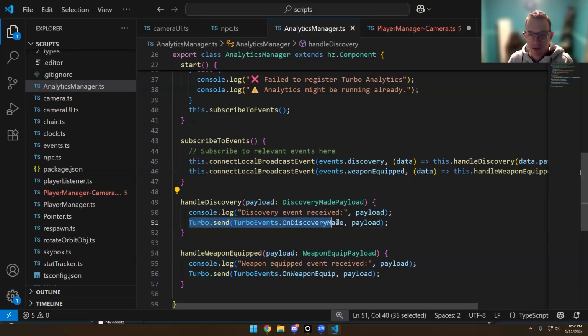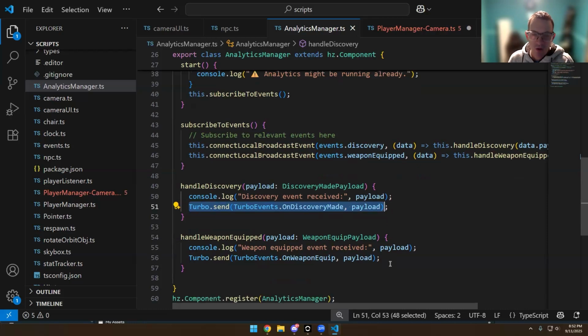I immediately turn around, specify the event it's related to, and pass that payload. And now that essentially has been logged into my world. For most of these, it's literally that simple.